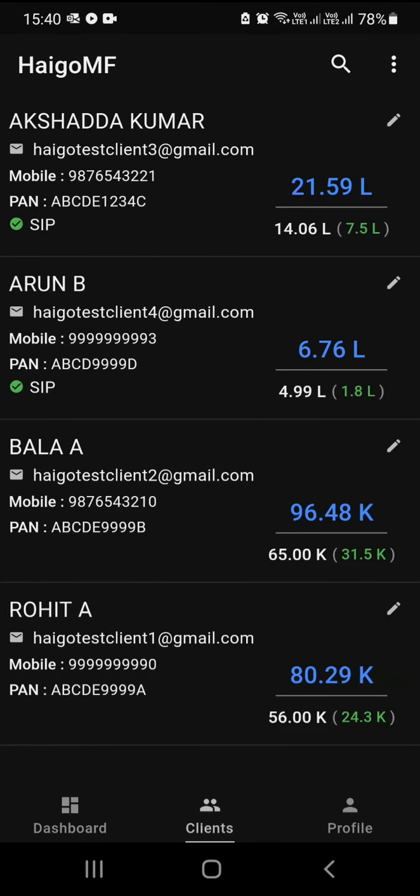Here you get the list of customers and their AUM, and it also shows the mobile number of the customer, the PAN number, and whether he is an active SIP investor or not. If he is invested in any SIPs, this SIP symbol will be shown here. Otherwise, if you look at Bala, the third one in the list, this customer does not have any active SIPs, so that will not be displayed.